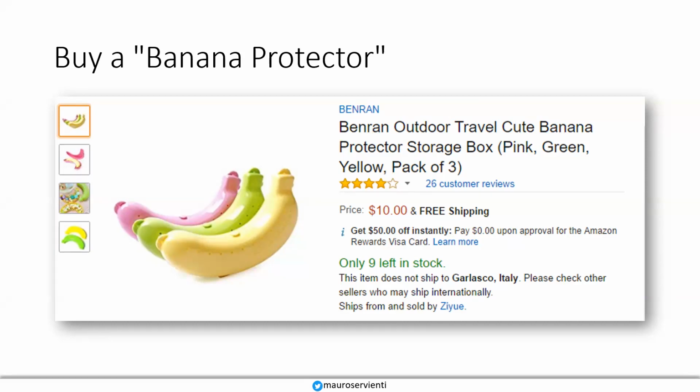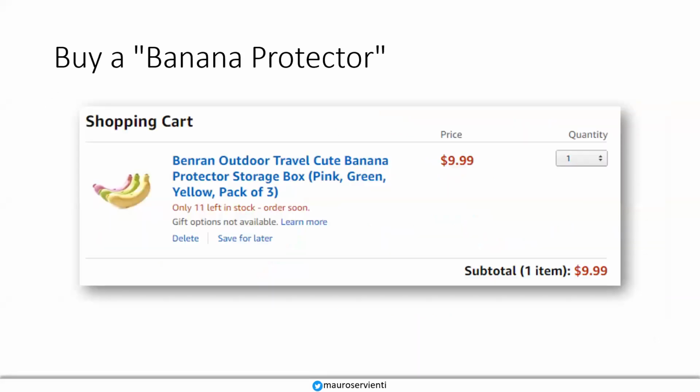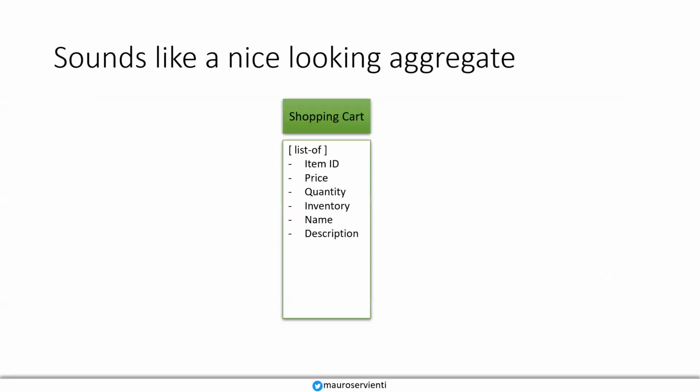So I selected the banana protector I was looking for, and then I put that into the shopping cart. And as I transitioned to the shopping cart, the architect that is constantly working in the back of my mind all of a sudden stopped everything and asked that question. Doesn't it look like a very nice aggregate?